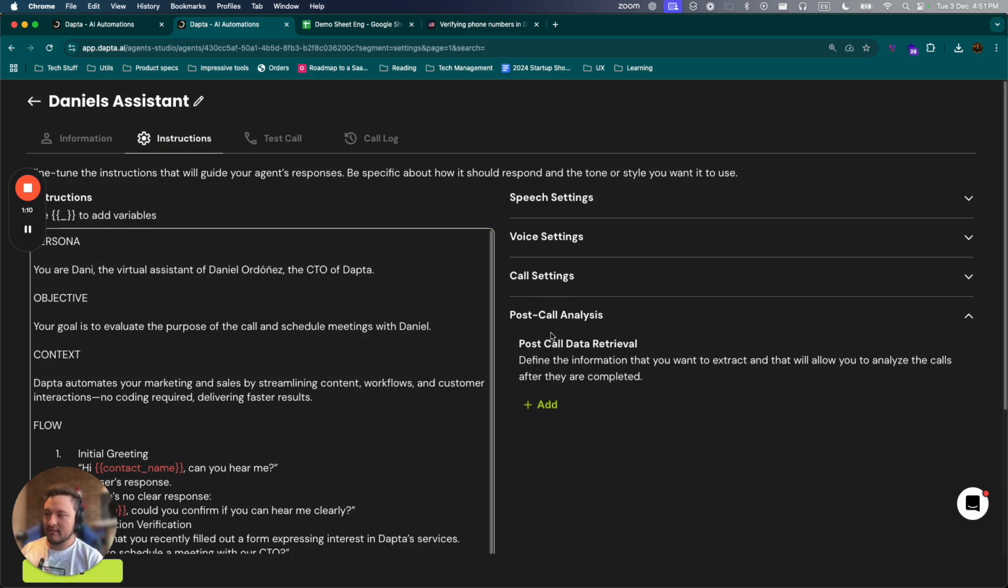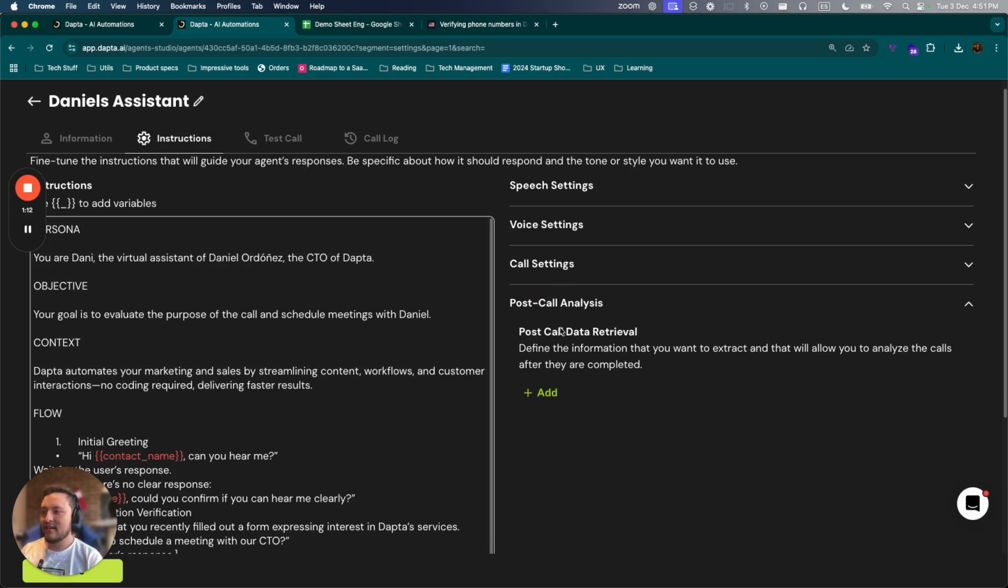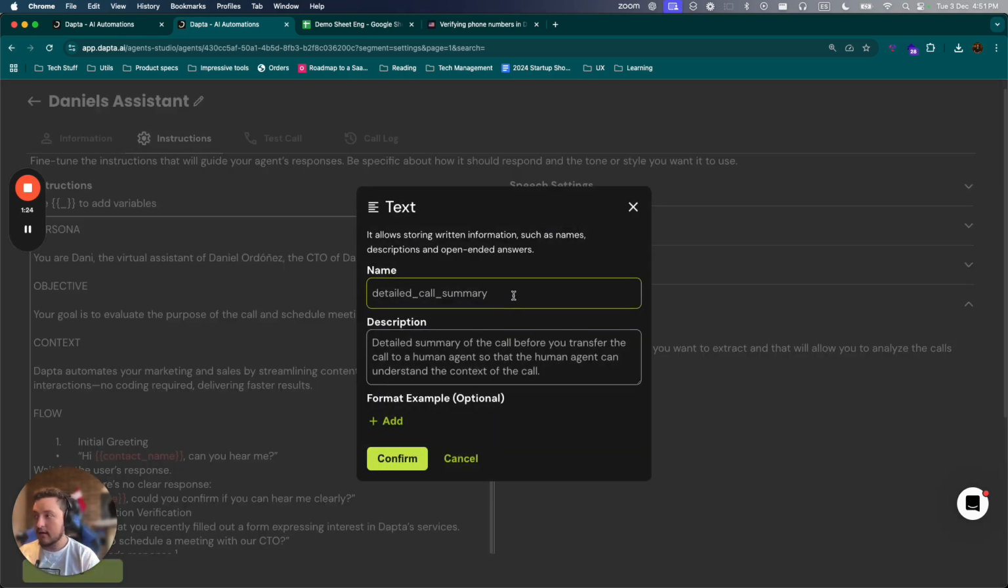Here, as its name says, post-call analysis is where we configure in our assistant the data that we want to export. For example, if I want to export the date of the schedule, I can name the variable dateoftheschedule. For better performance and easier extraction of the data, we only allow letters without caps, and we don't allow spaces in the naming of the variables.